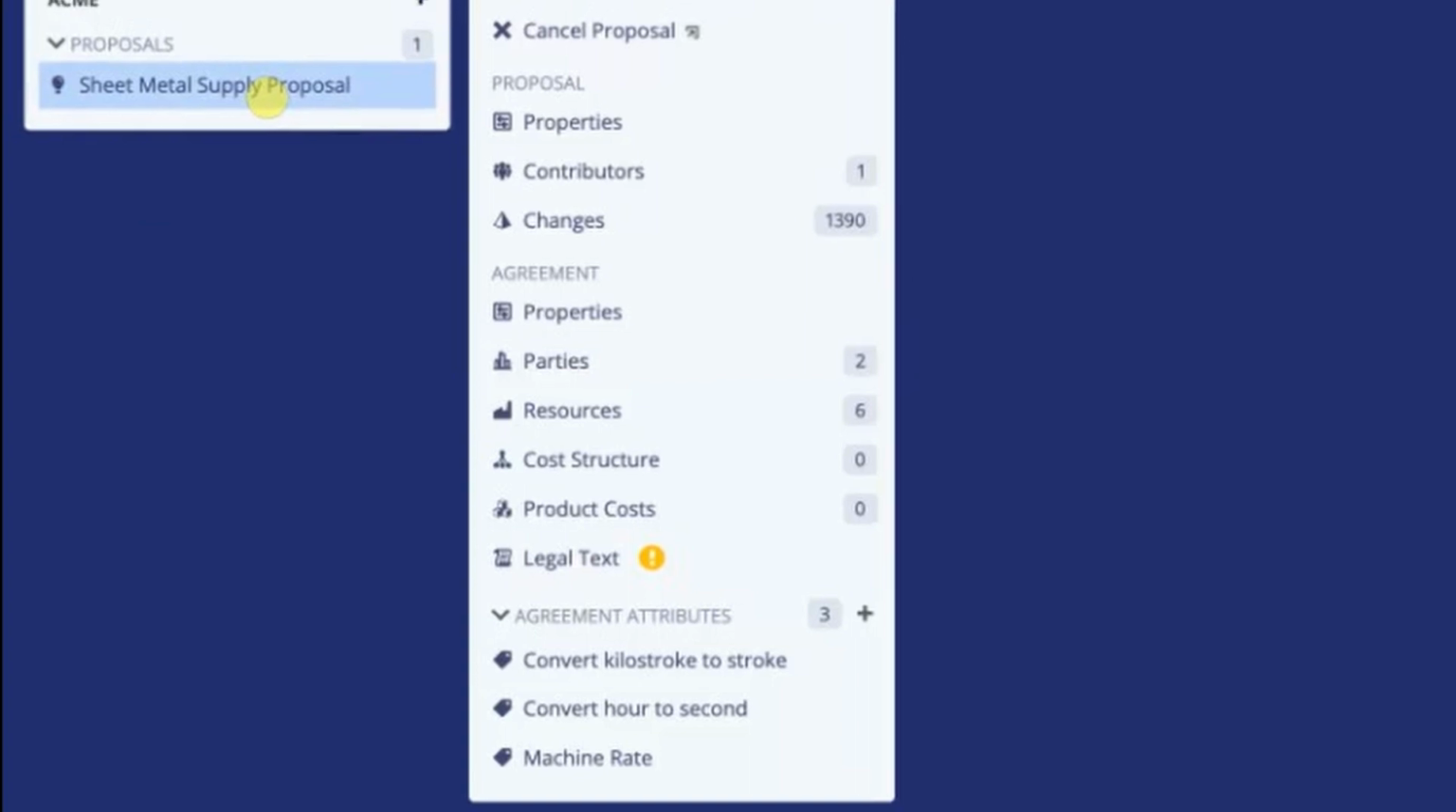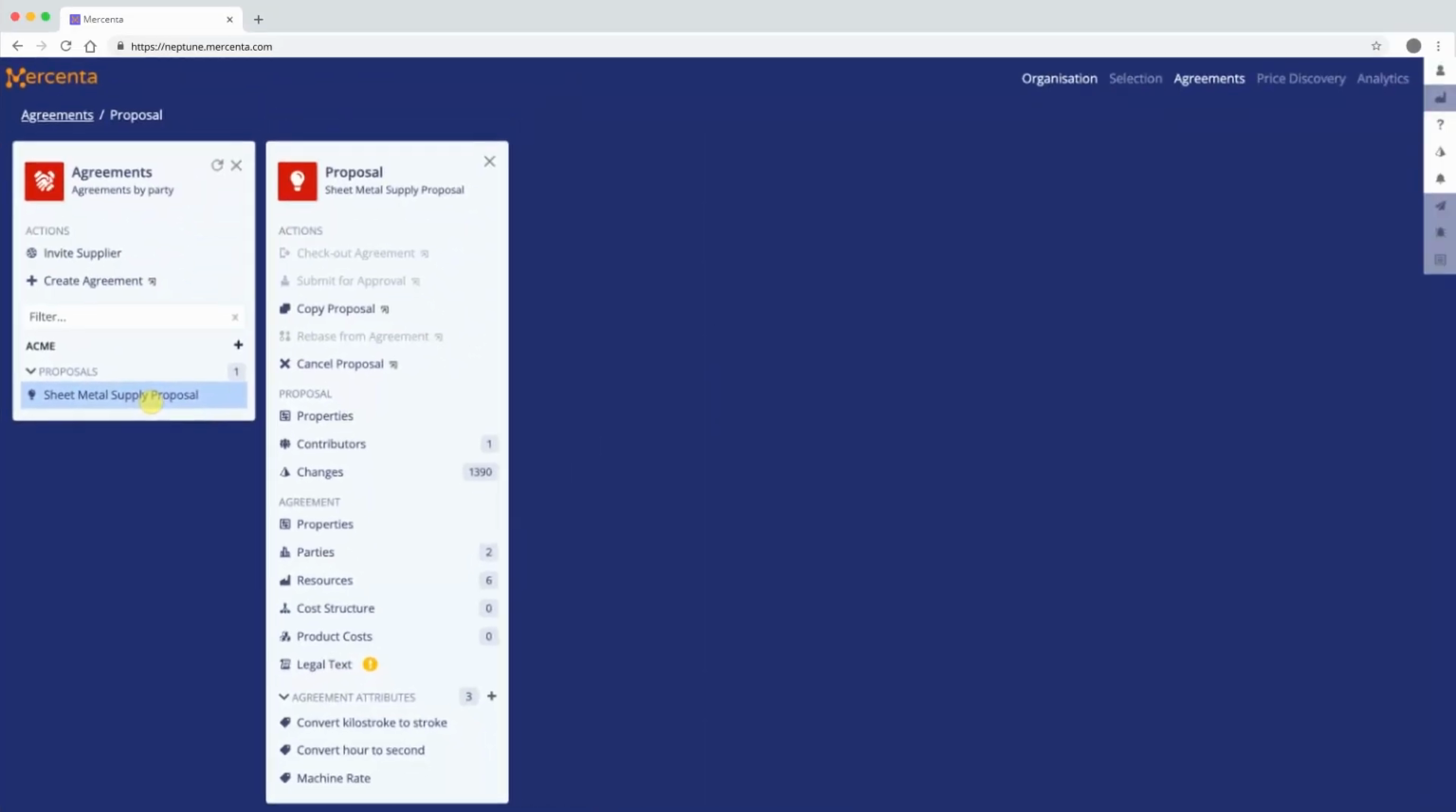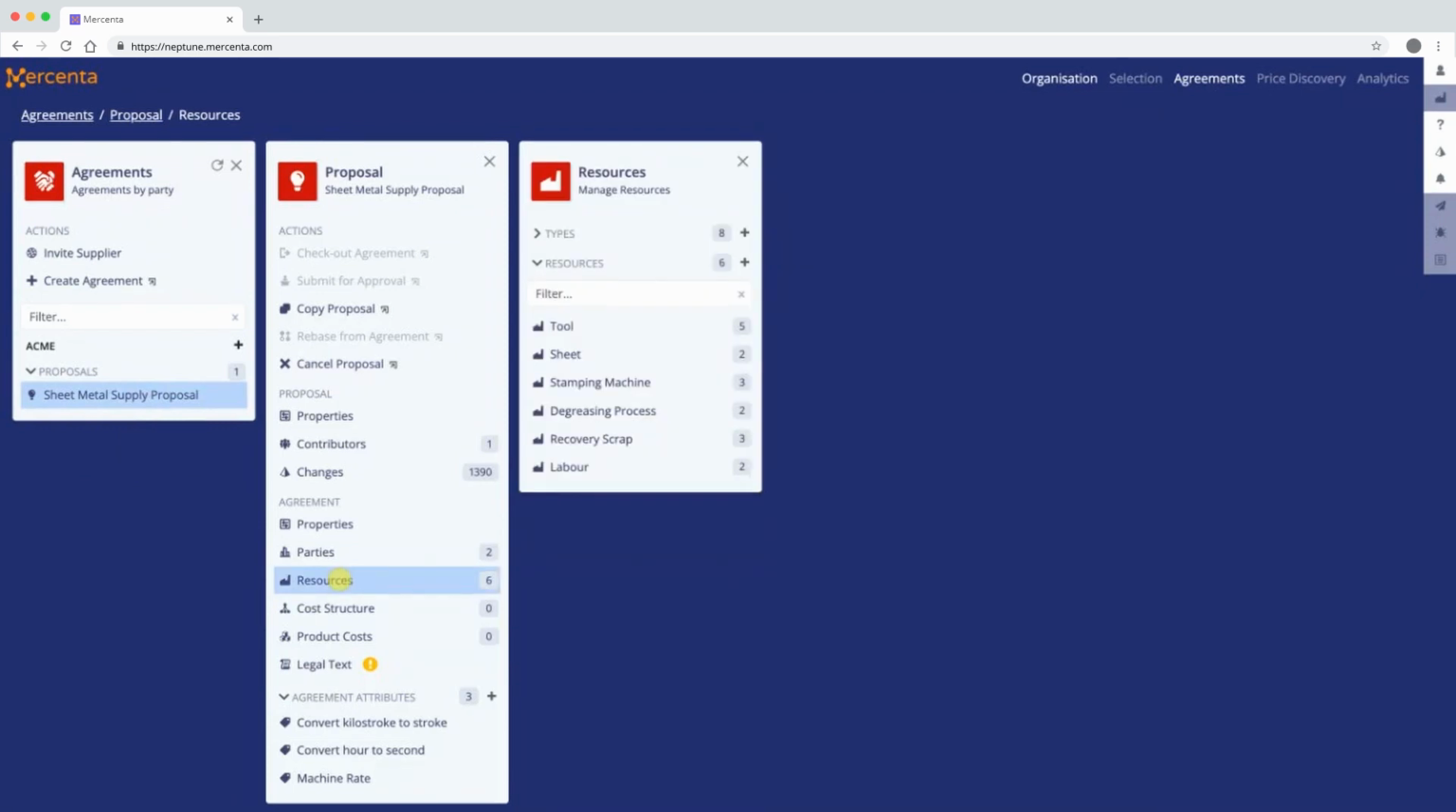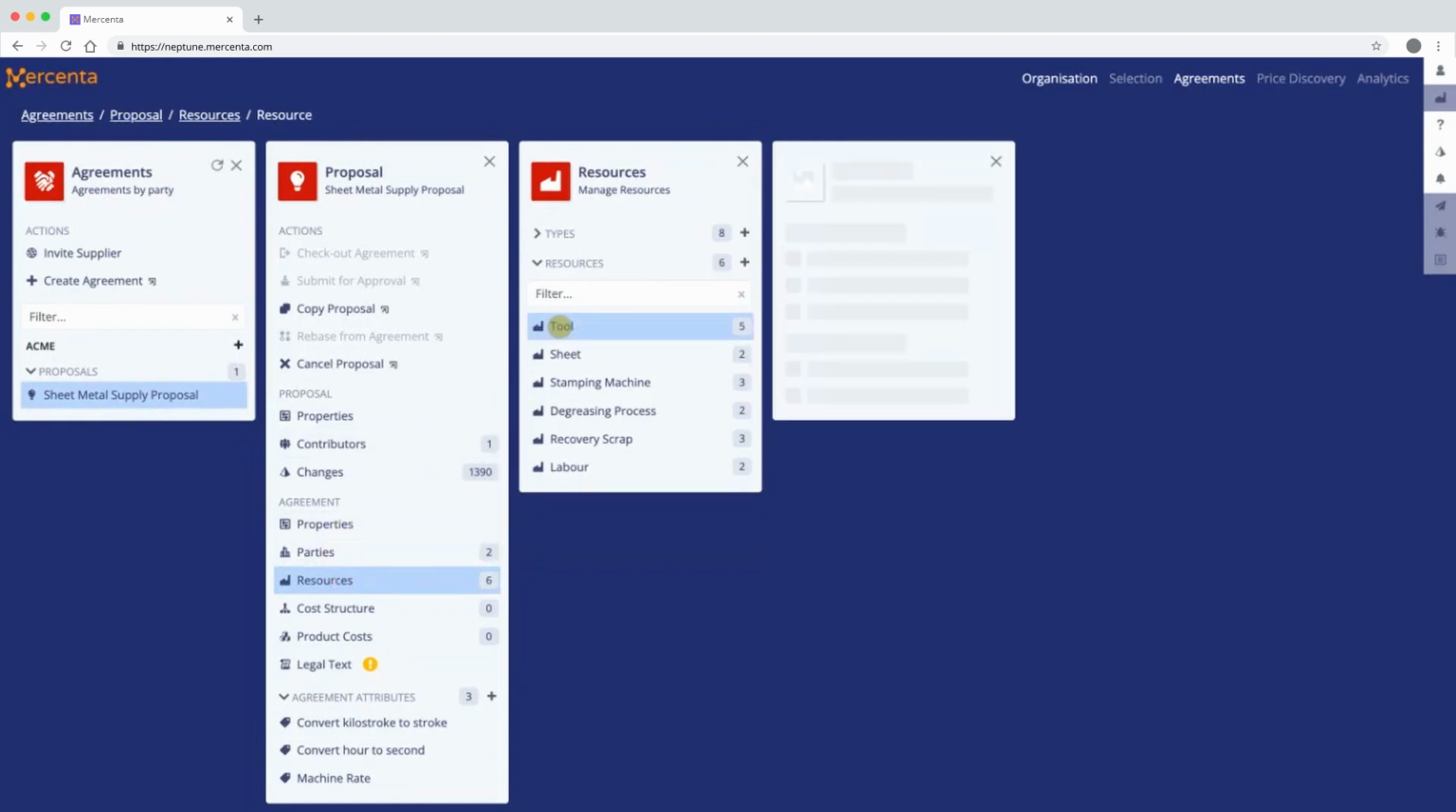Next, let's take a look at the resources which I created earlier. Click the Resources menu item in the Agreement section. When the menu loads, you can see that I've created several resources. Let's look at each of these in turn without going into too much detail. Click the Tool resource first. This resource represents the dies or tools used to press the parts.